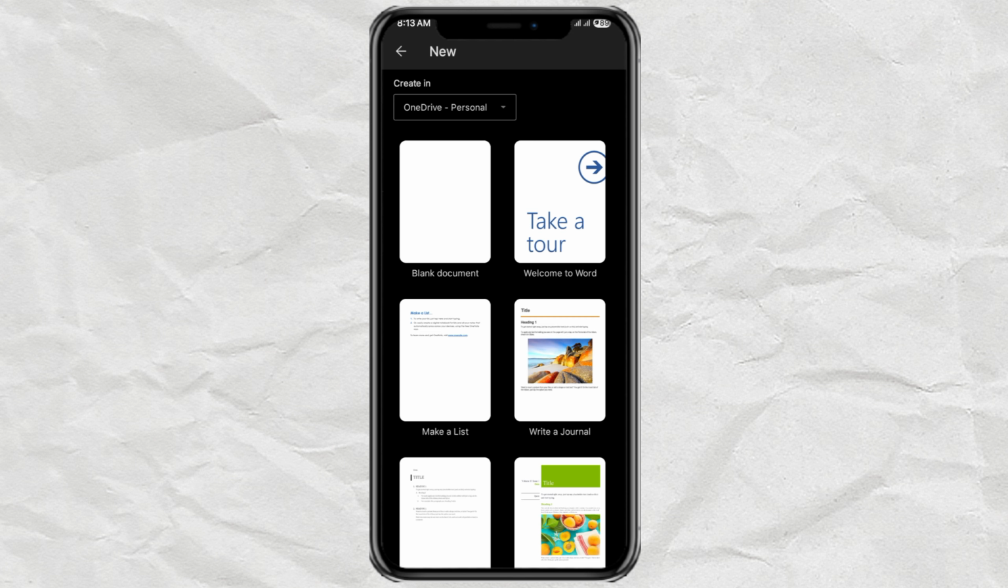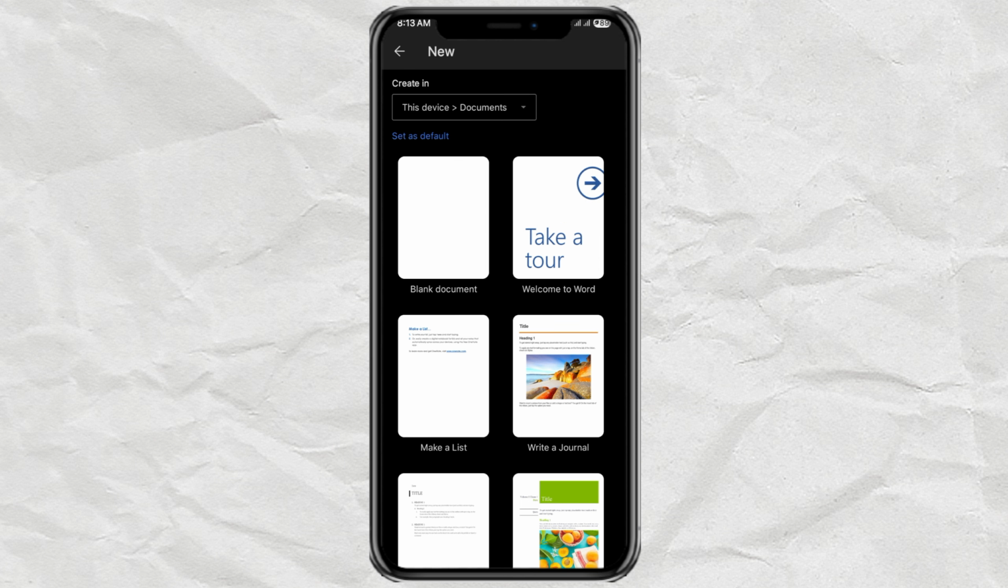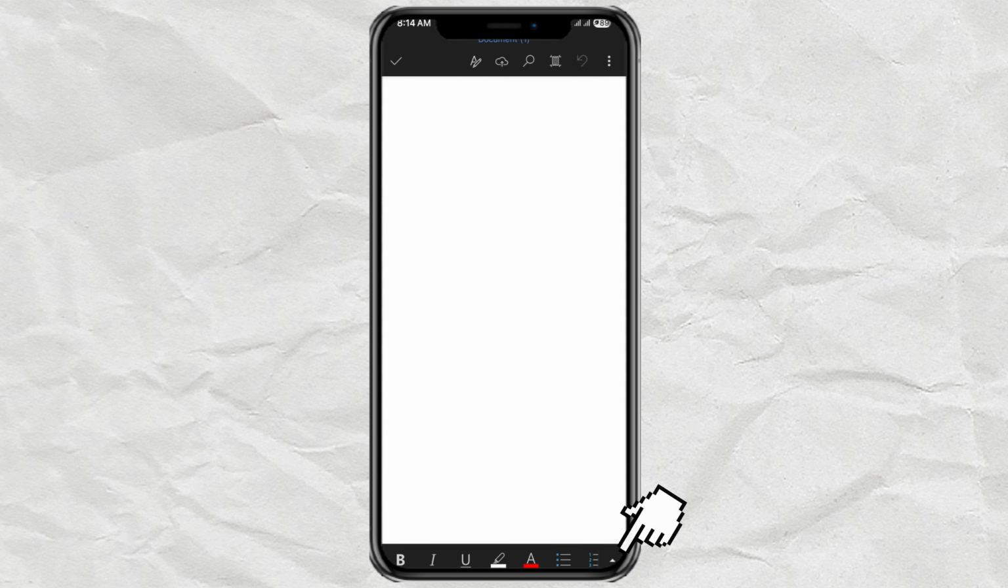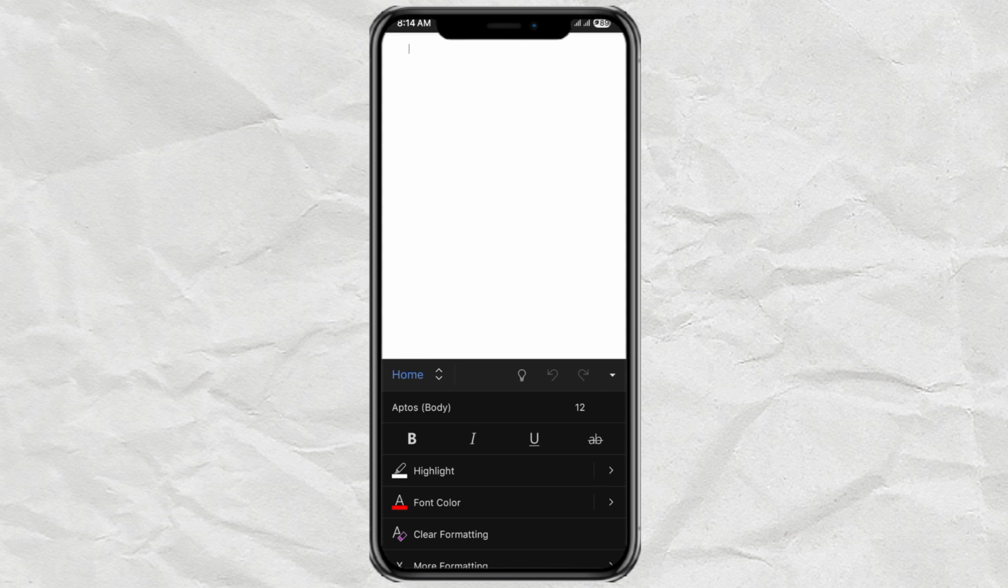First, open Microsoft Word and either create a new document or open one you already have. Now look at the little triangle button on the screen. Yeah, that one. Tap it to show the full menu. By default, you'll be in the Home menu. From here, switch it to the Insert menu.